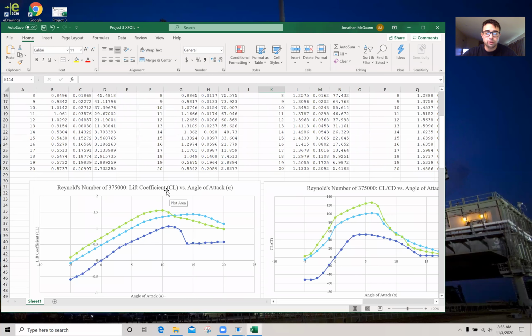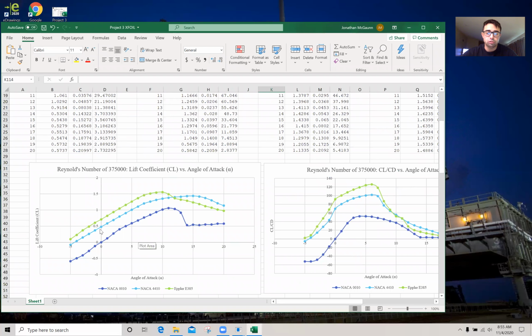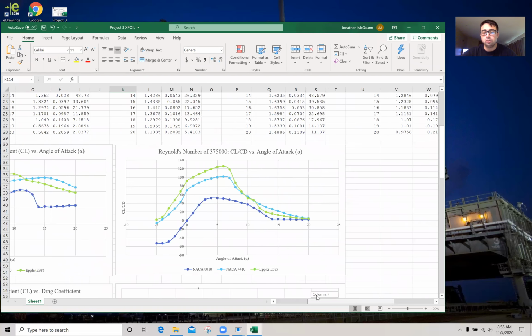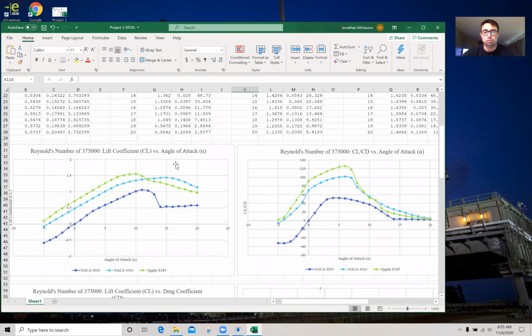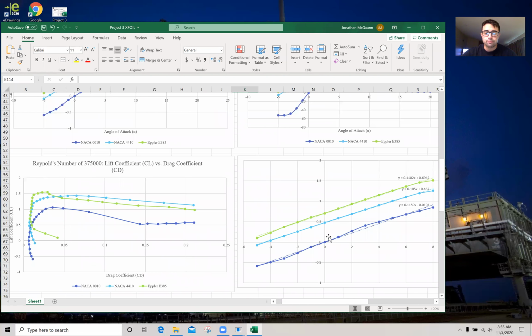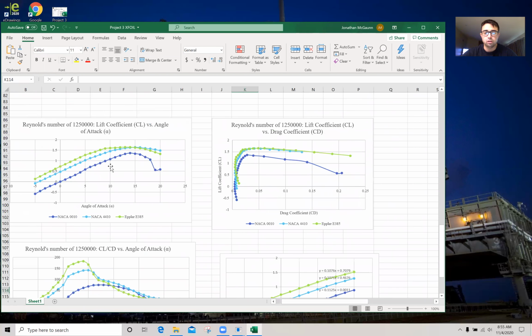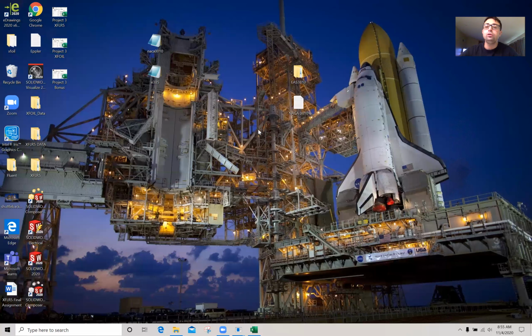In order to plot your lift coefficient versus angle of attack, you can get your lift slope curve just by taking the trend line from -5 to approximately 7 degrees and getting the equation for that. The rest of these can simply be plotted based on the data collected. This is where the trend lines come in, and then these are for the Reynolds number of 1,250,000. So yes, that will conclude this portion of the project for Xfoil.